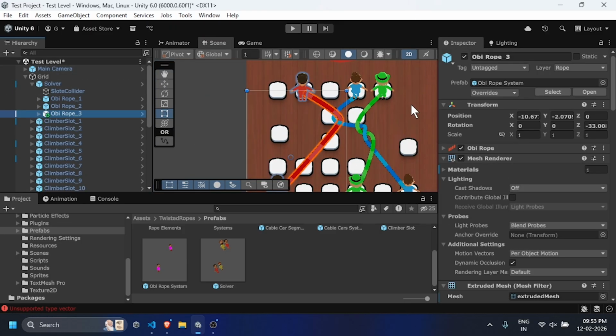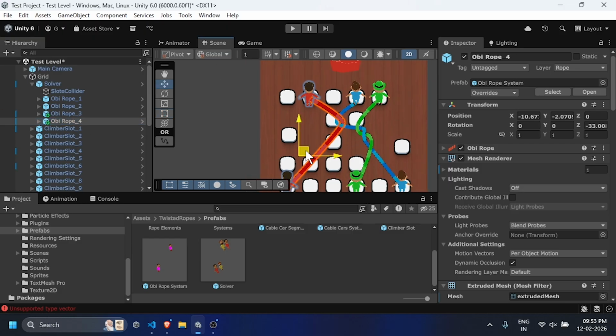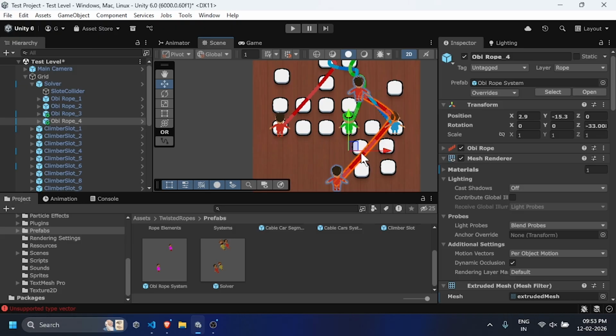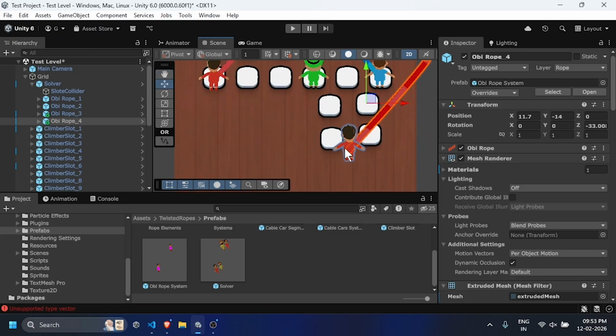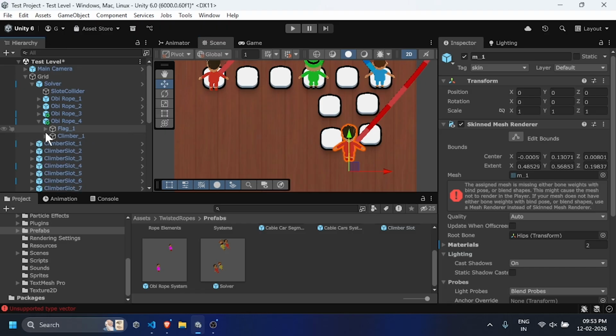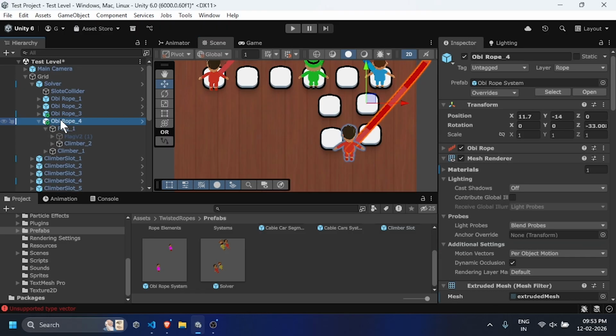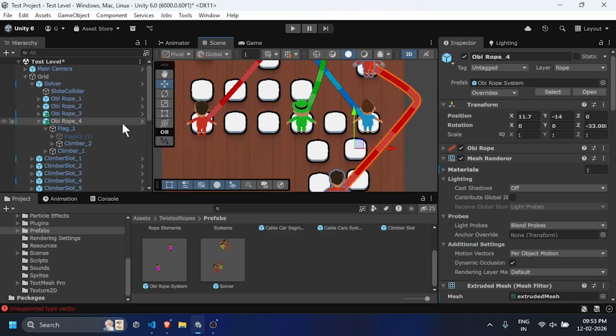So the best and the easiest way to add a new puzzle or new characters to your existing level is to select an old one and duplicate it. So basically you will have a new OB rope system now. Drag it according to your needs. Say you want one here, and place the other one. If you see, we have OB rope 4 here that we have duplicated.